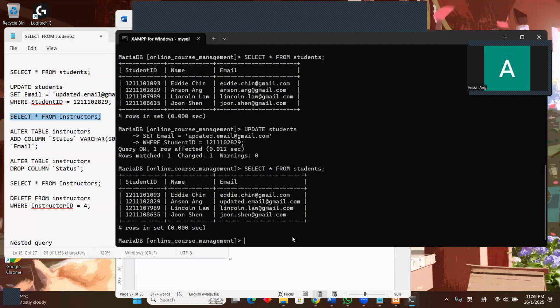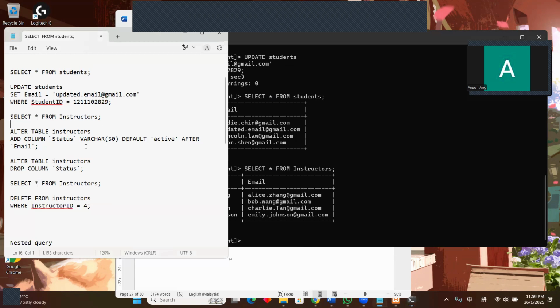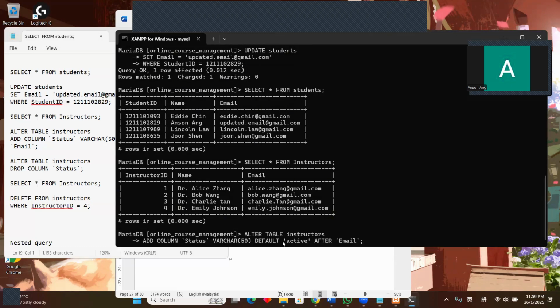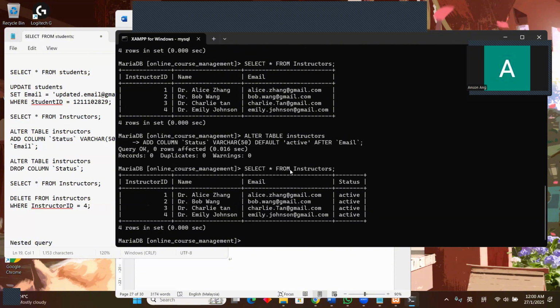So we see the original instructors table. We use this command to add the status column after the email. After changing, we check with this command. So here we now have the status column.